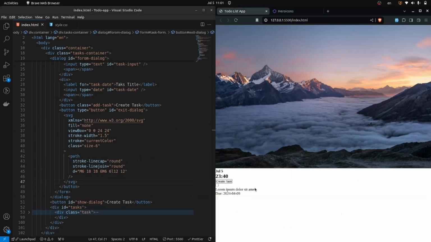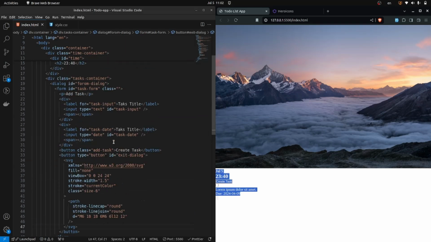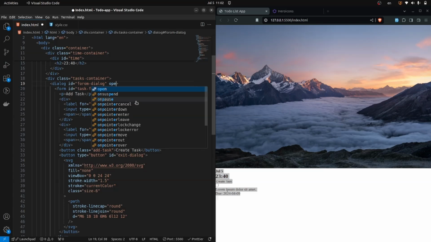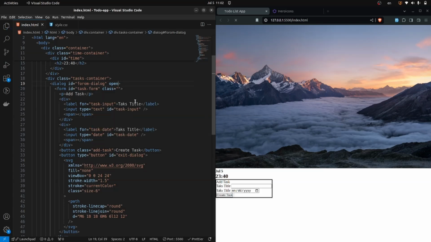As you can see, it is not displayed right now because the dialog is not open. To open this dialog, we are going to add this open attribute, and as you can see, it's now open. Yeah, and it's going to be handled by JavaScript, of course.